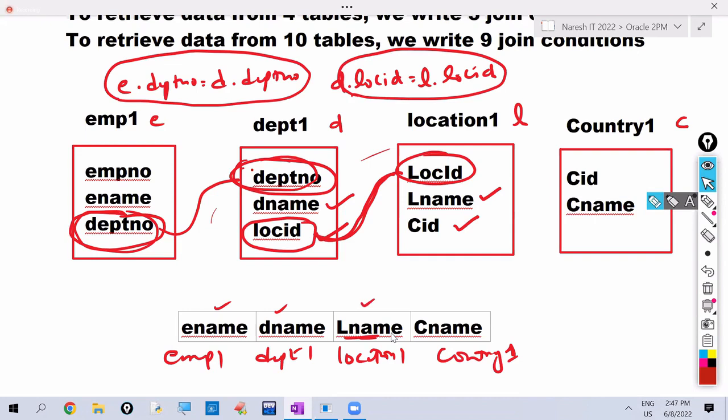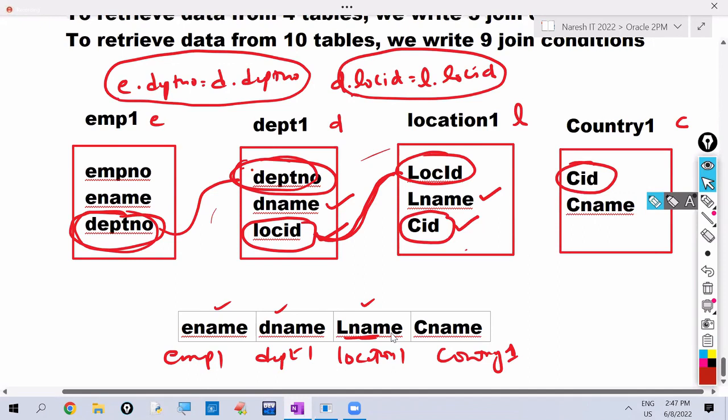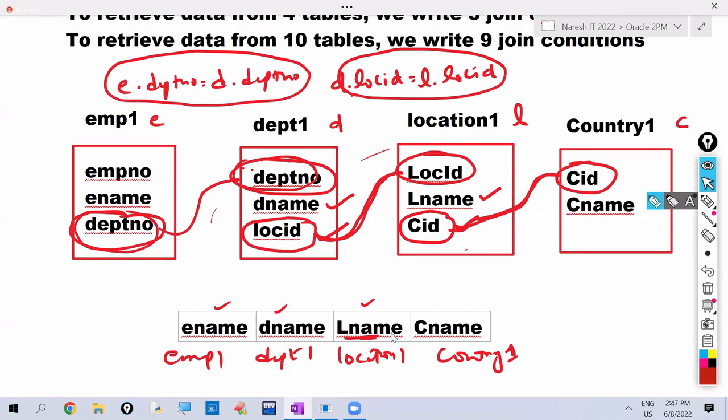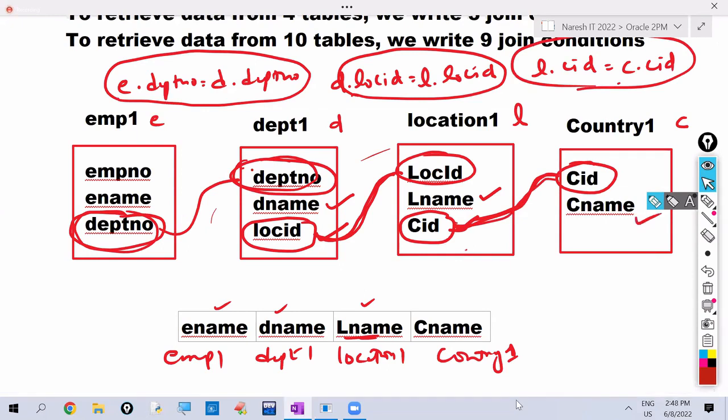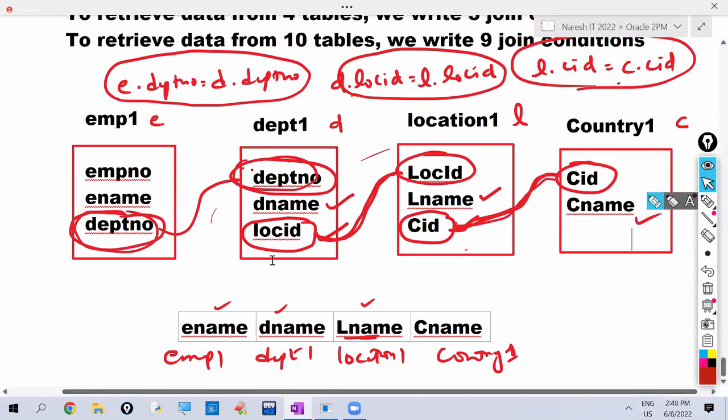So with that we can access location name and country ID. Next we want to access country name, but country name is not here. In the location table and in the country table, which one is the common column? CID, country ID. So if this location table's country ID matches the country table's country ID, perform the join operation. L dot CID equals C dot CID. This is the join condition. So it performs the join operation like this, and we can access country name now. How many join conditions are we writing? 3. From how many tables are we retrieving the data? 4. To retrieve data from 4 tables, how many join conditions did we use? 3.